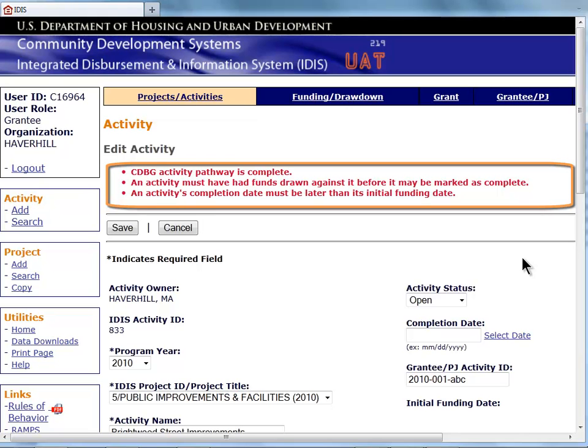The final step is to change the activity status field to complete. Put in a completion date and click the Save button. Since we're in training, we will get a few errors here if the drawdown is still being processed or if the completion date is the same as the funding date. These are issues that occur during training because we are doing everything on the same day. Chances are you won't see these errors when you're entering your data throughout the program year.